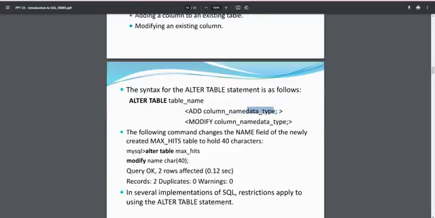Then MODIFY COLUMN, right? When you need to modify a column, you can go that way and modify the column. Got that?